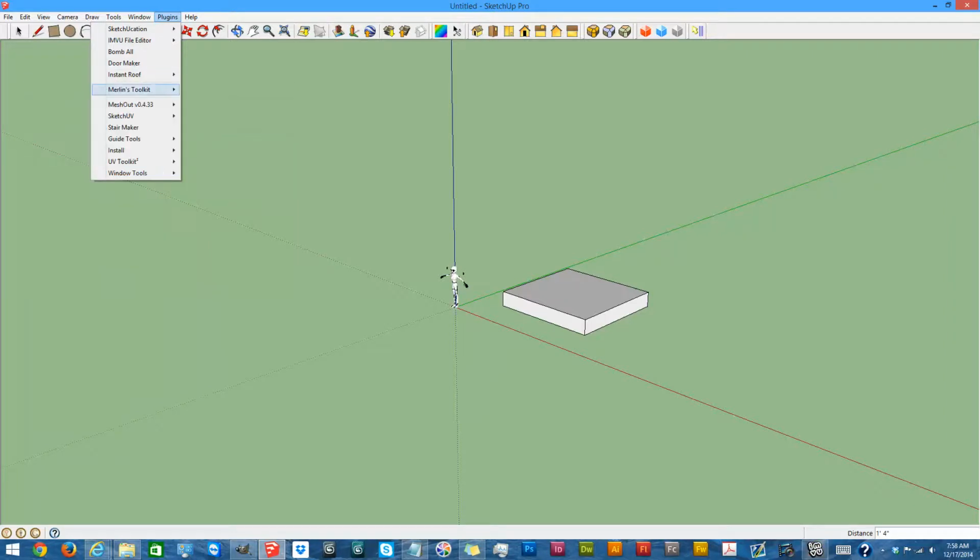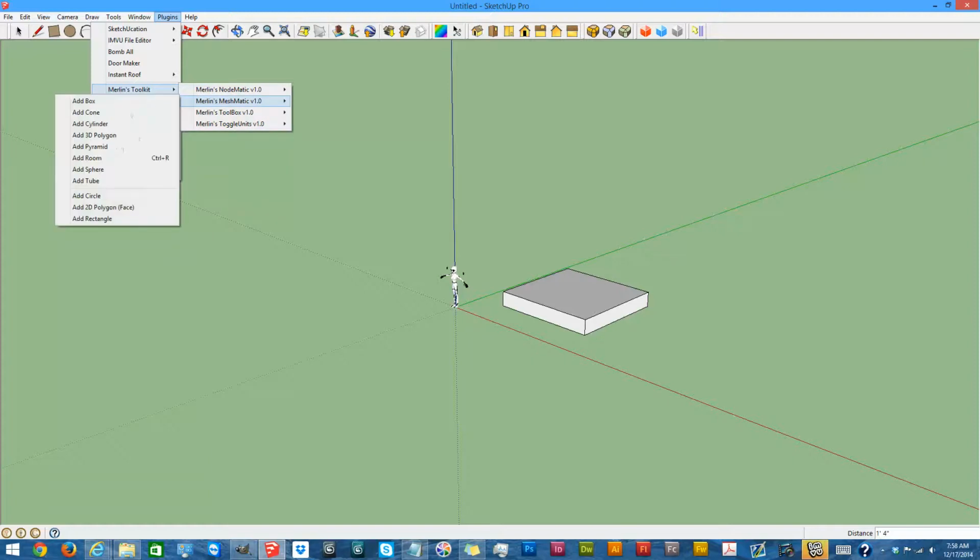Okay, and so our next one is the Meshmatic. This one is dynamic too because it has pre-made shapes in here that you can use. And you can even scale them as well, before it's even made. You get to set the dimensions for it.